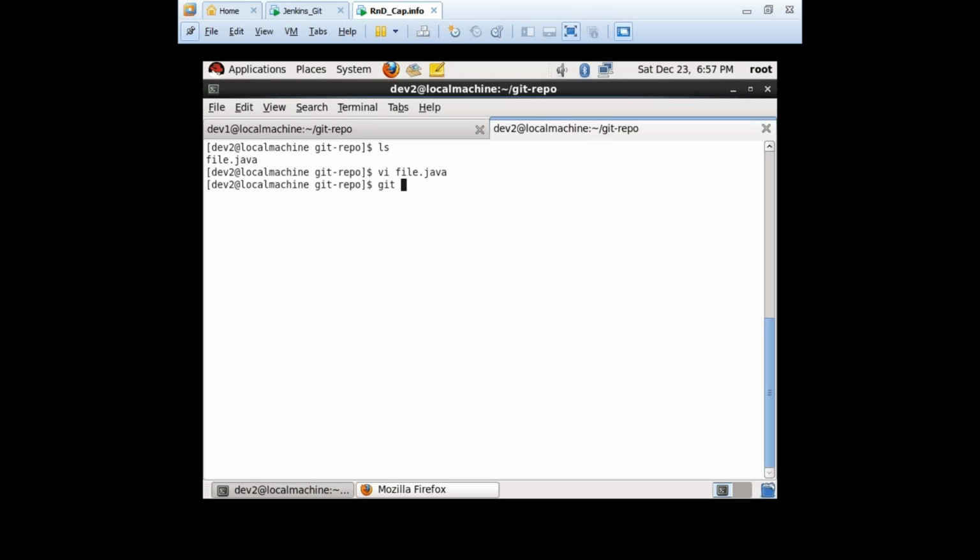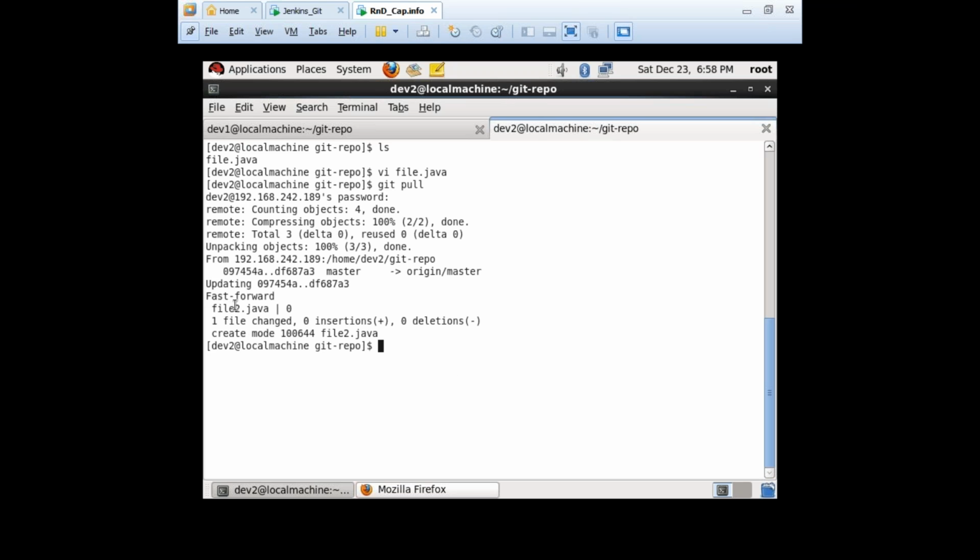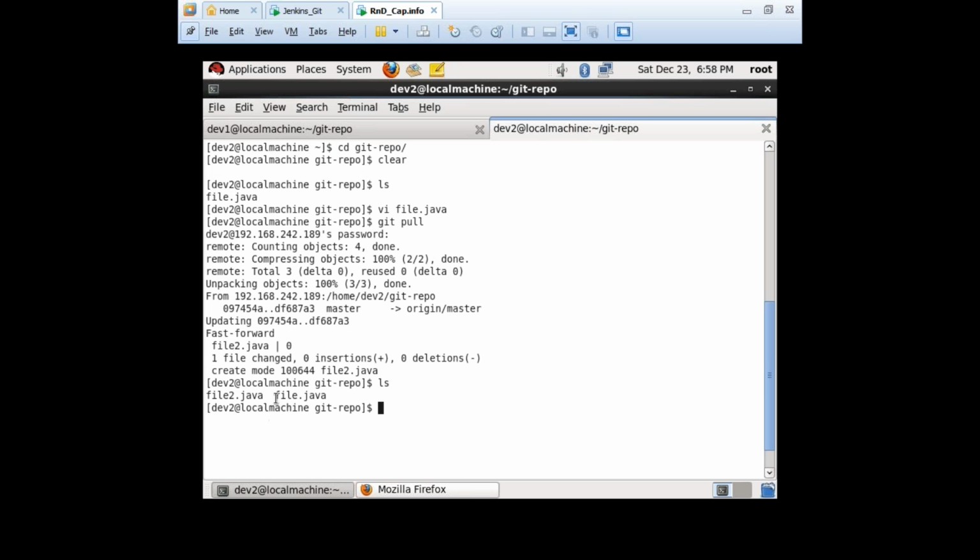Why do we clone it? We have already cloned it, right? Git pull. That means we need to update the local repository. But look at here, these are dev2 user credentials. So I'm entering his own credentials. So this is how we do the access control. We are not using other users' credentials. We are using my own credentials. Dev2 credentials. Now file2 has been added. Look at here, file2 has been added.